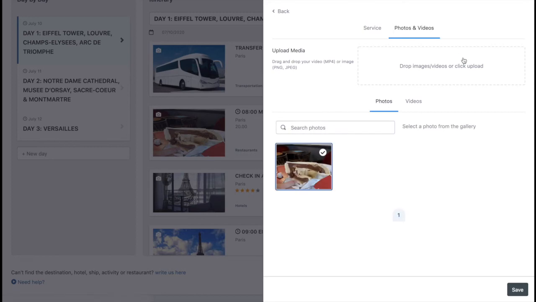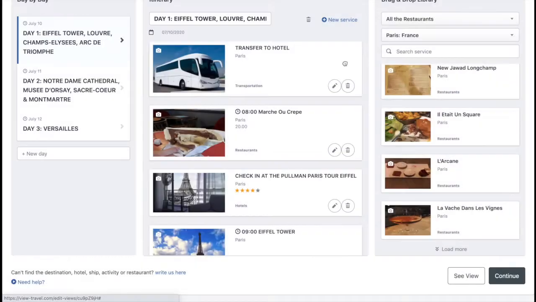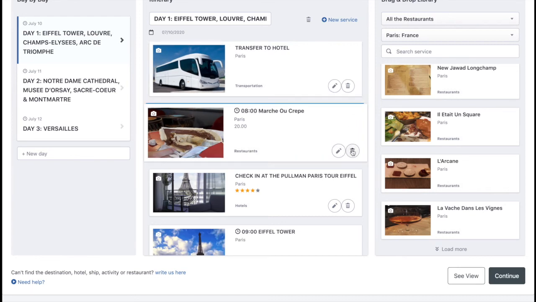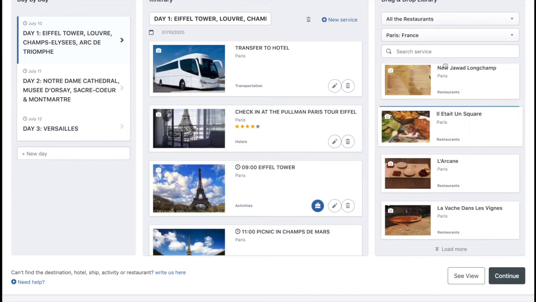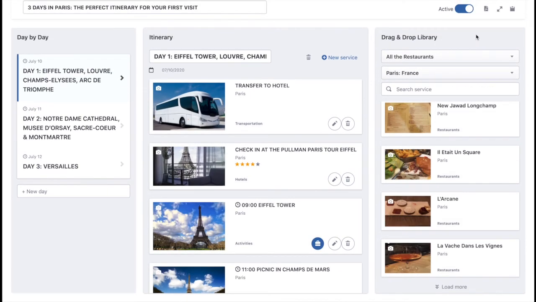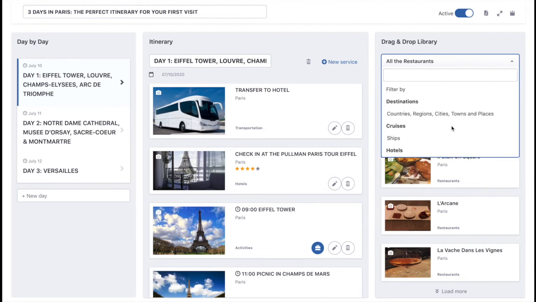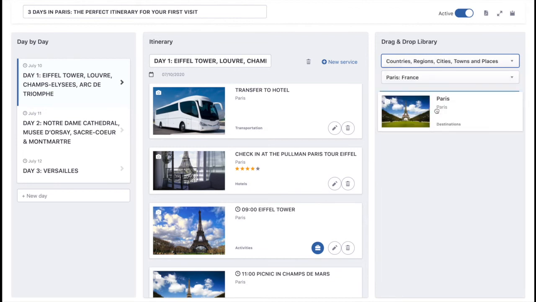I can always upload my images if I wish, but I want to do something different. I want to create something, so I suggest you play with the system. I suggest you play with the platform. So what I'm going to do, I'm going to delete. And I'm going here again to the drag and drop library. And I'm going to click not in restaurants, not in activities, but in countries, regions.